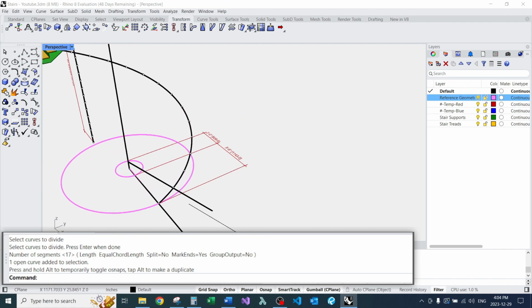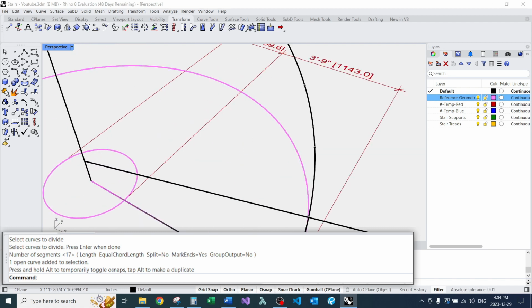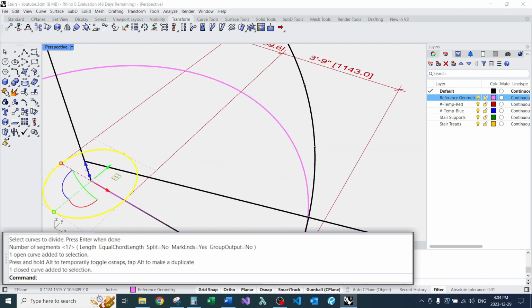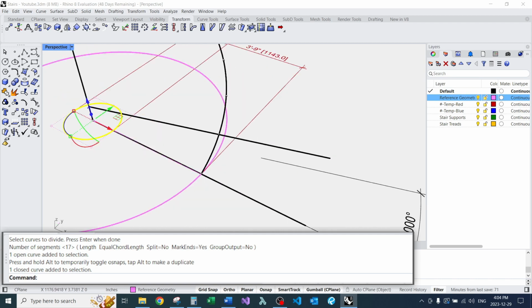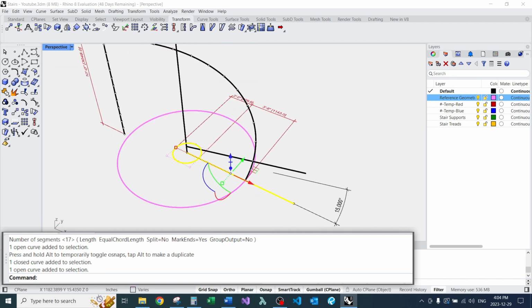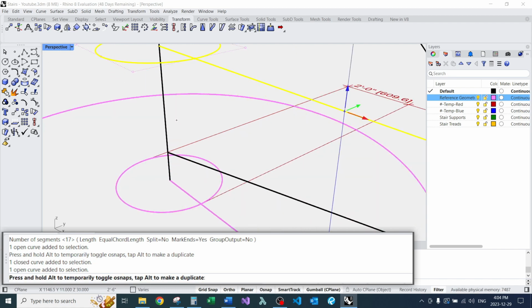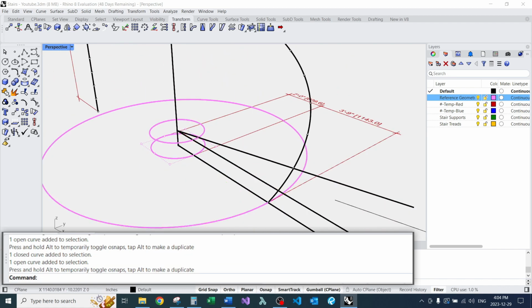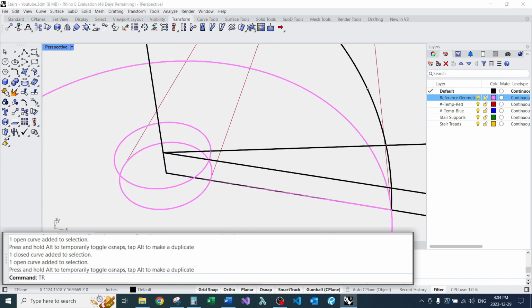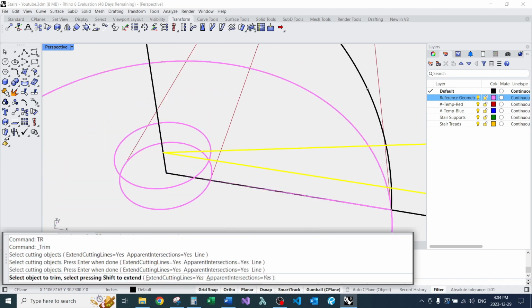Okay, so finally we got something we can kind of work with here. So I'm going to take this. You'll want to keep your reference geometry, and I'll let you know why in a little bit here. Let's trim, use those.